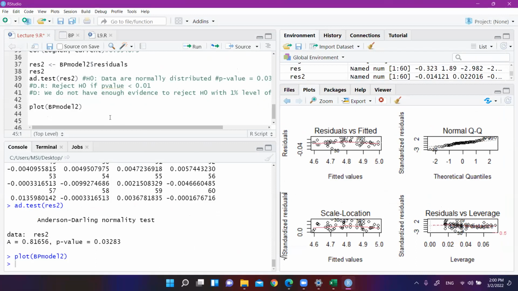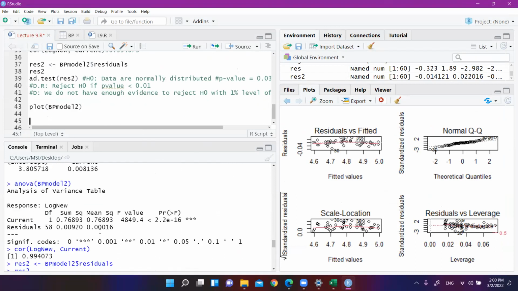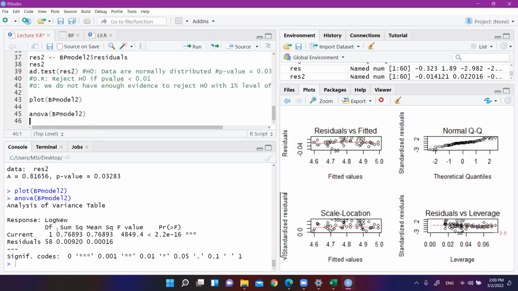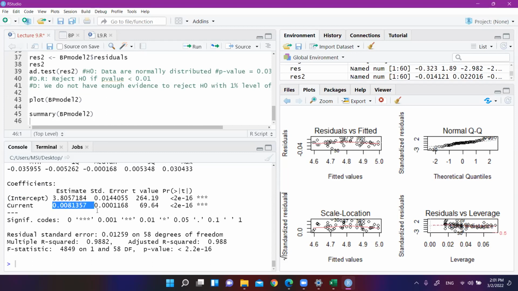If we want to access the coefficients without copy pasting from the ANOVA, we'll do it for the new model using summary. So rather than copying and pasting the estimated values, what is the model now? Log of nu is equal to 3.8057184 plus 0.0081 times current. Okay, that is the new model. Don't write nu is equal to this plus this times current. We have transformed the model, so now the model is log of nu equals this plus this times current.